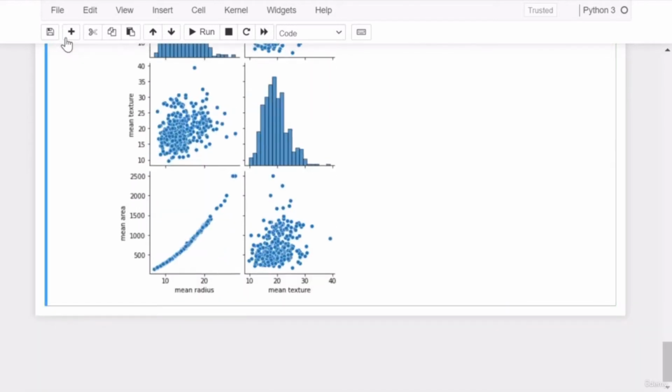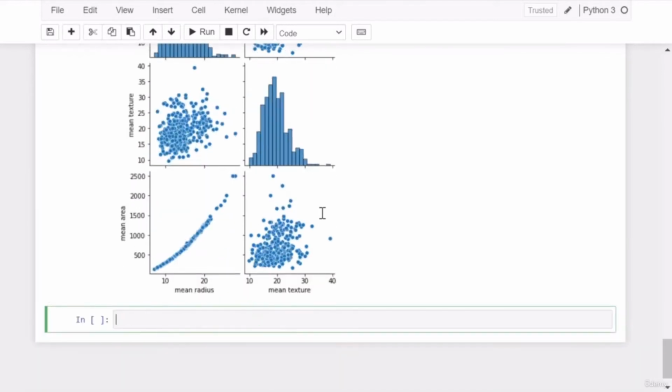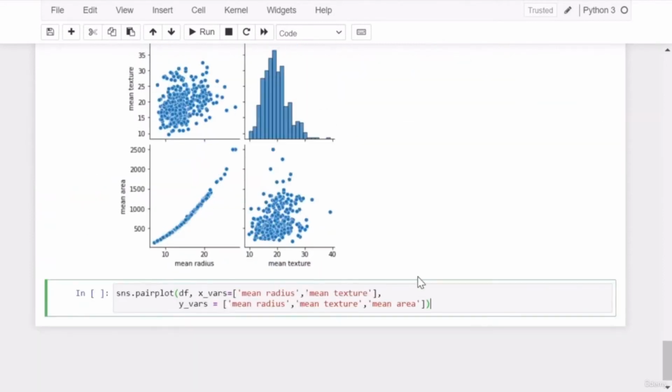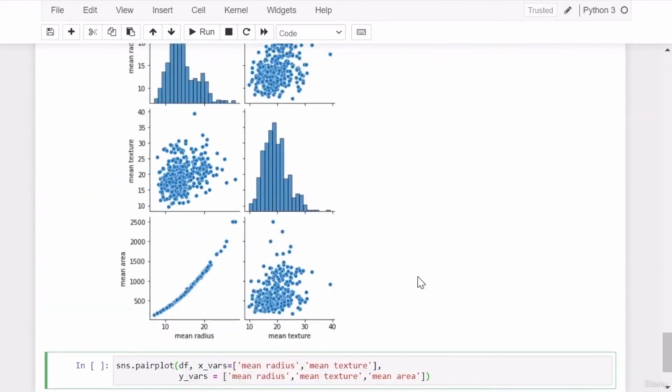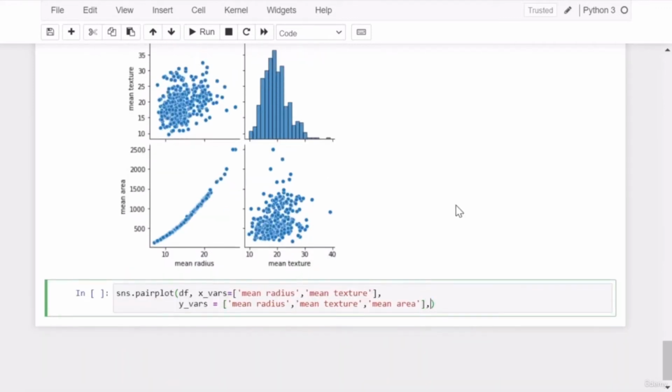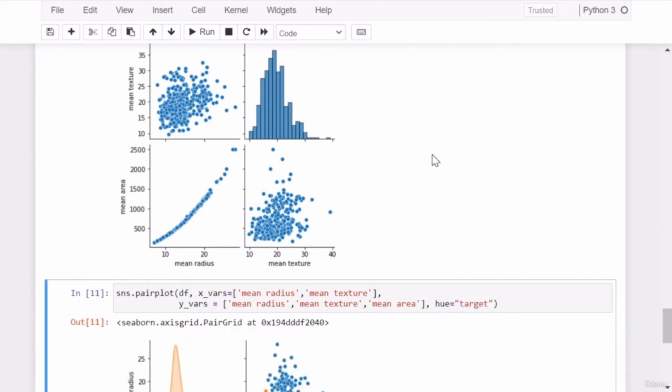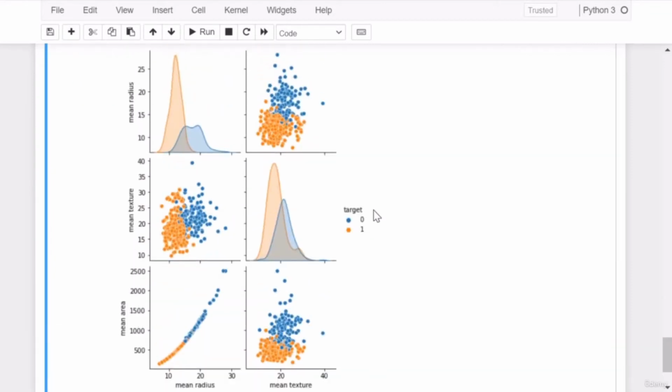Now, another very interesting feature of Seaborn is that it is able to create colored scatter plots and histograms according to the values of a categorical variable, for example, a target variable of a classification problem. We can write hue, for example, target. As we can see, target is a variable whose values are 0 and 1. For each plot, Seaborn has given a color to each point according to the value of the target variable.